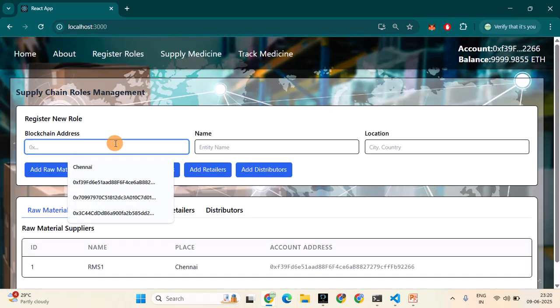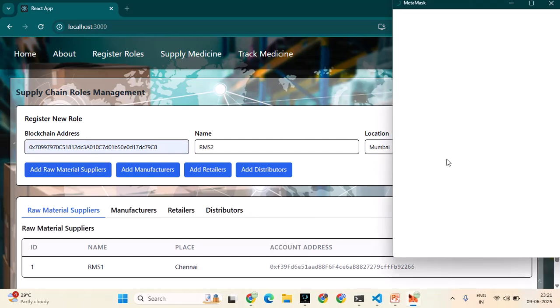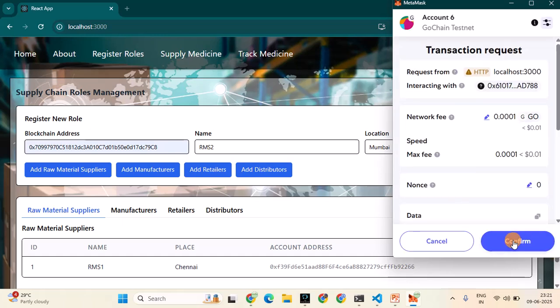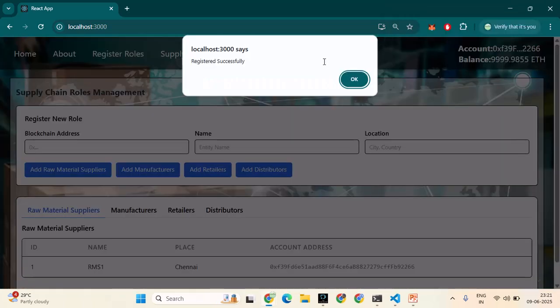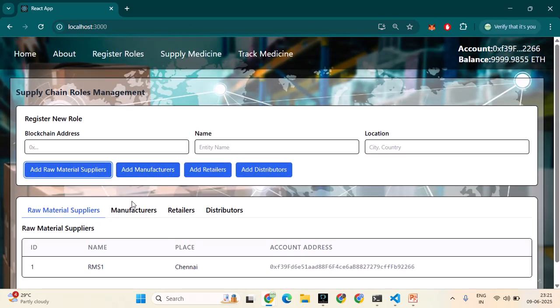I can also give another credential. So I'm giving this blockchain address. His name is maybe RMS2, and his location is Mumbai. After this, I can add him as a raw material supplier. This is how the verification is done. For each and every transaction, a specific amount of gas is required. After completing, it will be registered successfully.